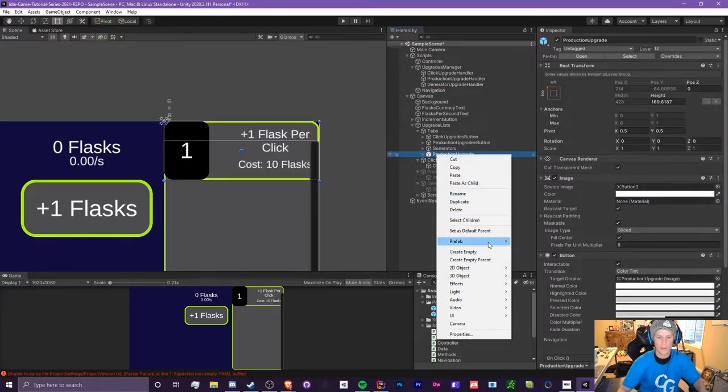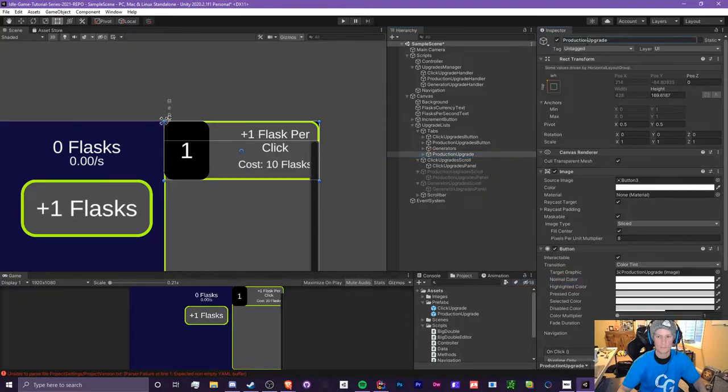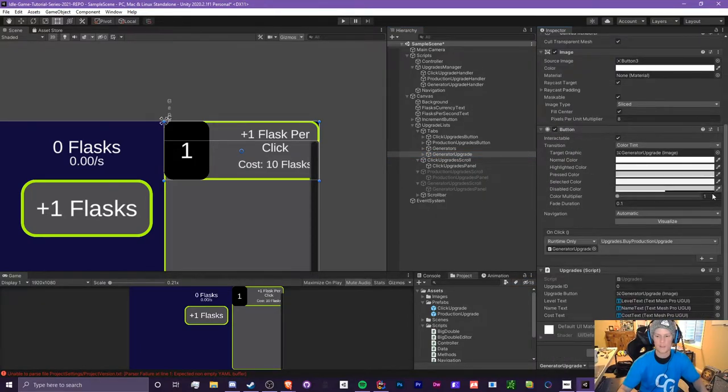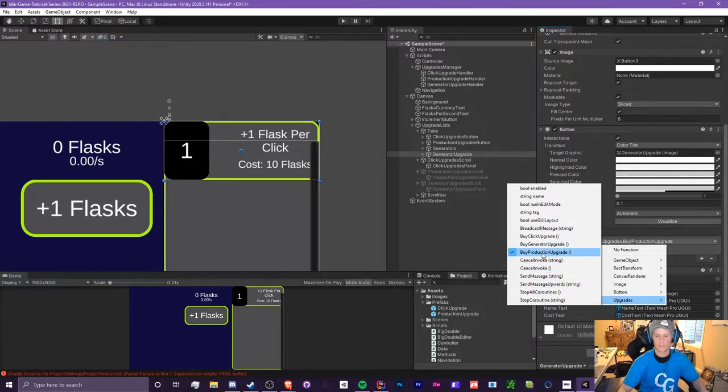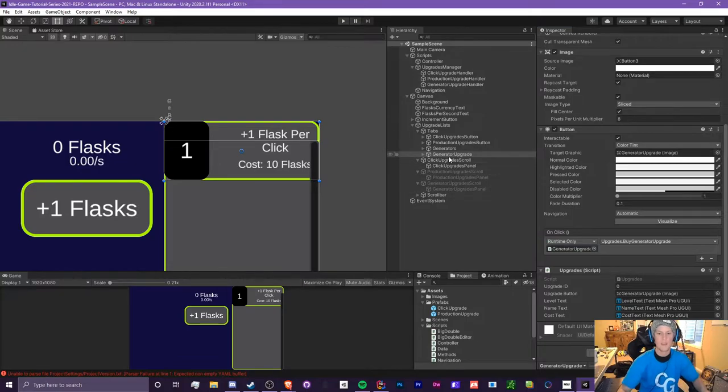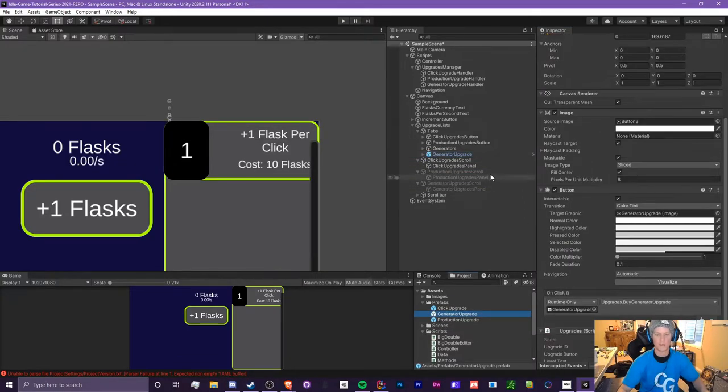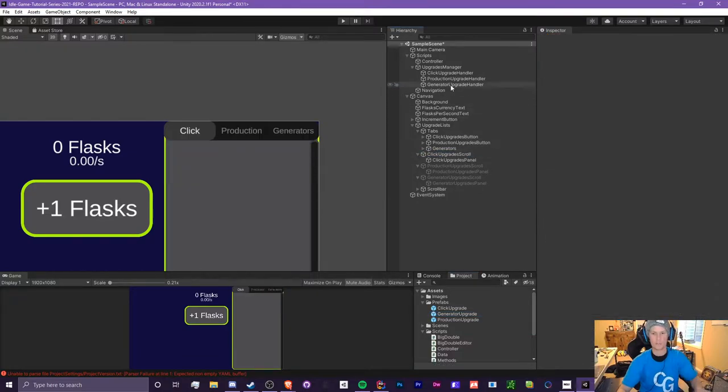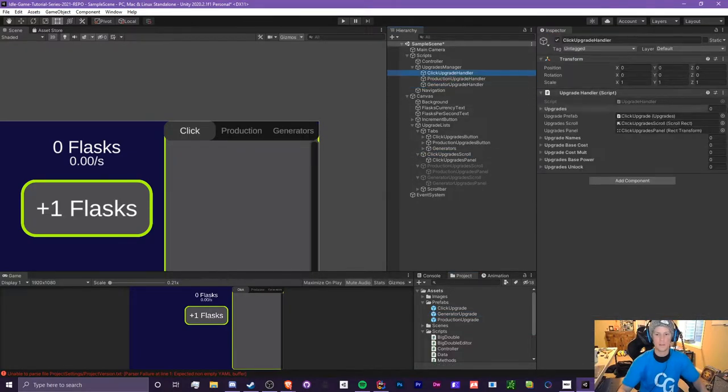I'm going to unpack this prefab completely, rename this to generator upgrade, and then I'm going to head to my button components and replace this by production upgrade on click method with the generator one. And now I can drag this into our prefabs, and it will create a generator upgrade prefab and delete the original. So now I'm going to show you what I've done.